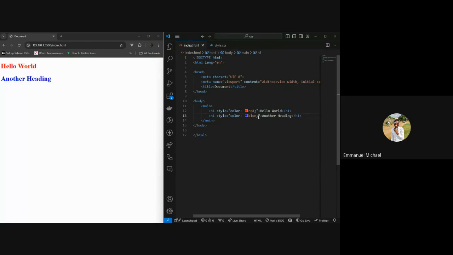Now, the structure for writing a style is style. Then we have the name of the property you want to modify. The name of the property you want to modify could be anything. Could be color, could be font size, could be font family. There are a lot of them. We have a reference for it. Probably after this class, I could forward the reference to the admin, the reference of all the properties that could be used and items that could be modified.